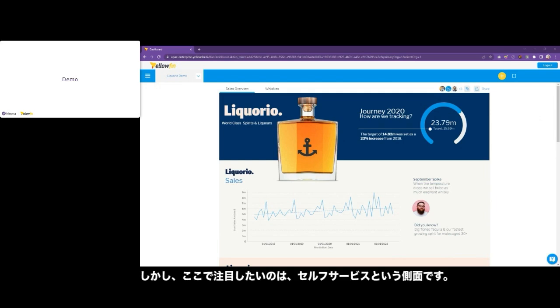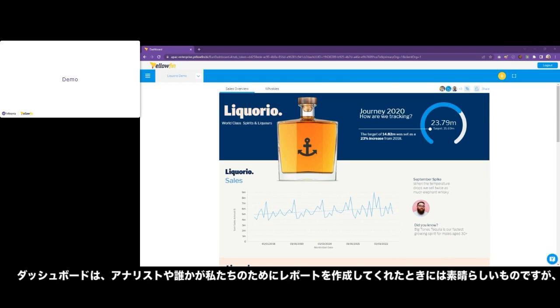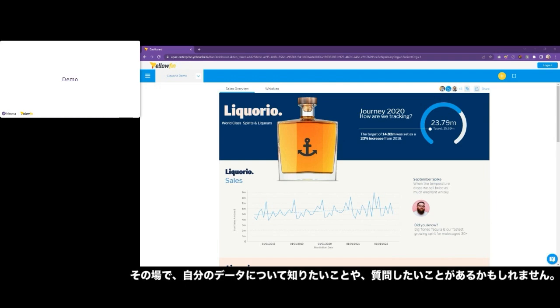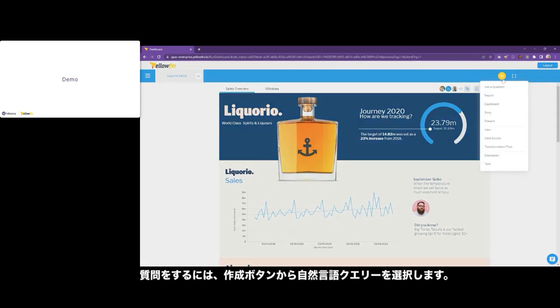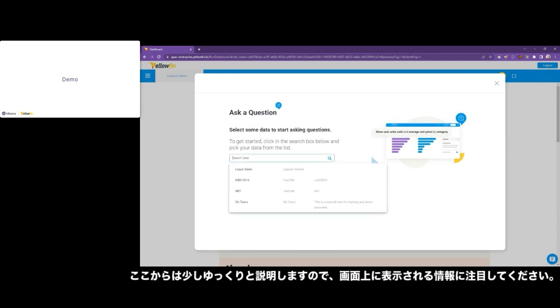But what we then want to look at now is this self-service aspect. Dashboards are great when there's been an analyst or someone has pulled these reports together for us. But on the fly, I might want to ask questions about my data. So to ask a question, I am simply going to come up here and ask a lovely question. I'm going to go through this a little bit slowly so you can keep an eye on the things that are happening around the screen.